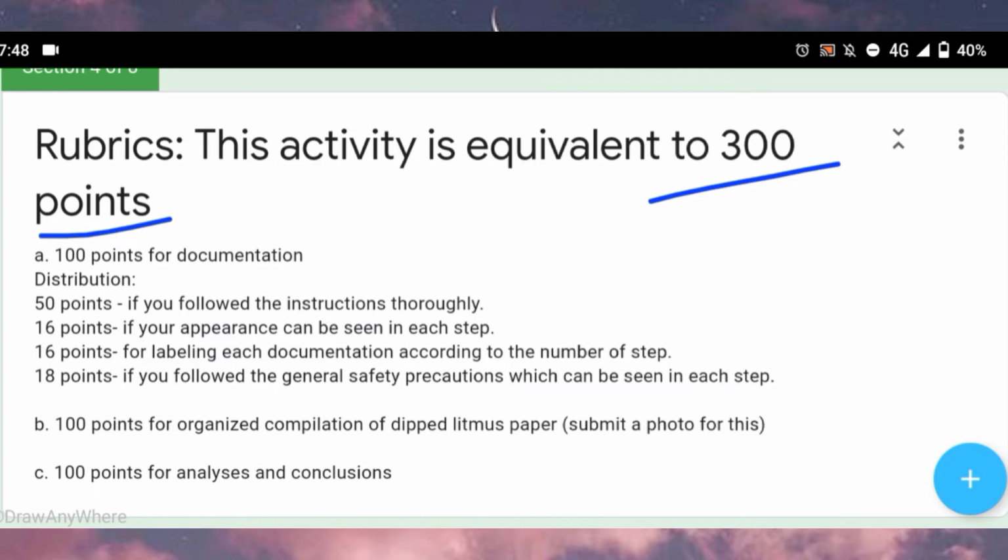The first 100 points is for the documentation. Ito yung distribution niyan. 50 points if you follow the instructions thoroughly, which can be seen on your documentation. 16 points if your appearance can be seen in each step. 16 points for labeling each documentation according to the number of steps. So, dapat may label lahat.